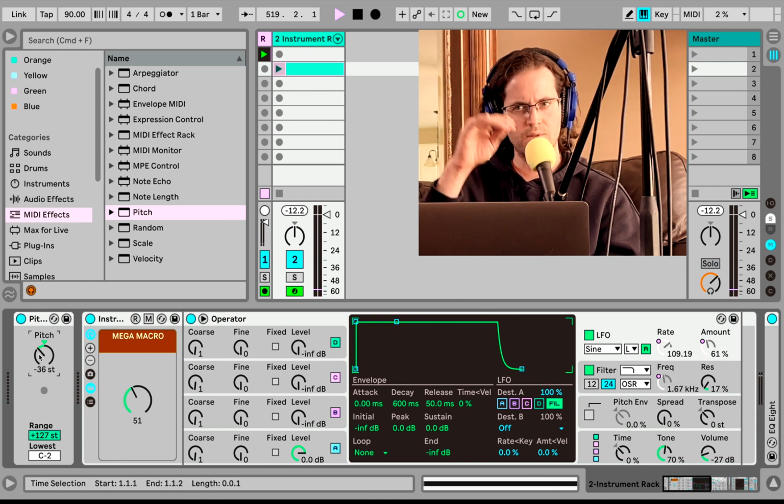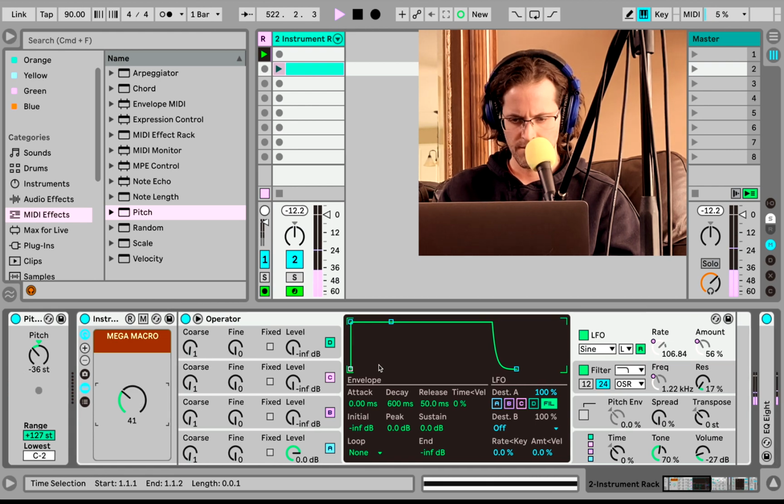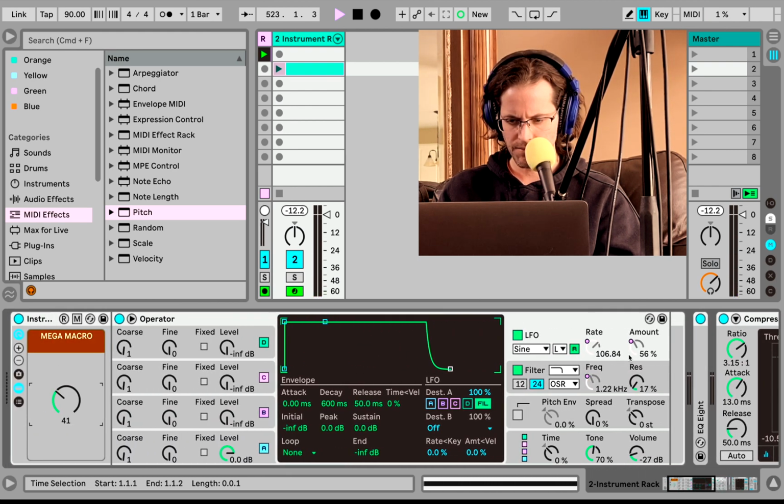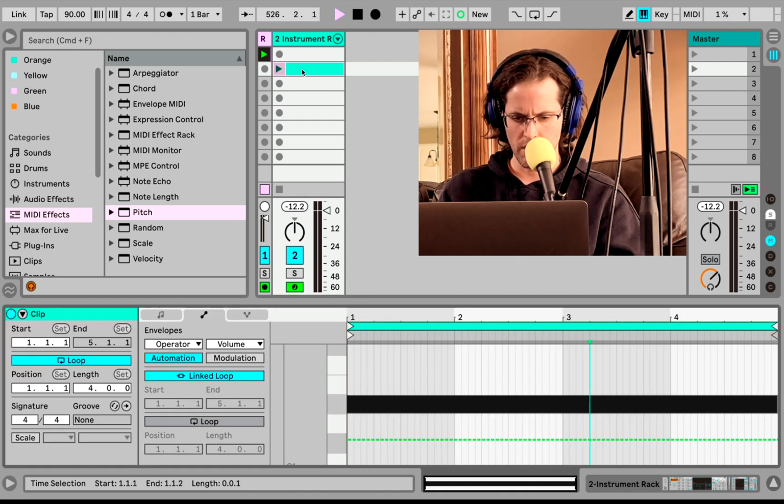By the way, if you do shift up arrow or shift down arrow, it moves it up and down by an octave over here. And I'm going to lower this overall volume. And in fact, actually, no, I'll leave the pitch where it is.